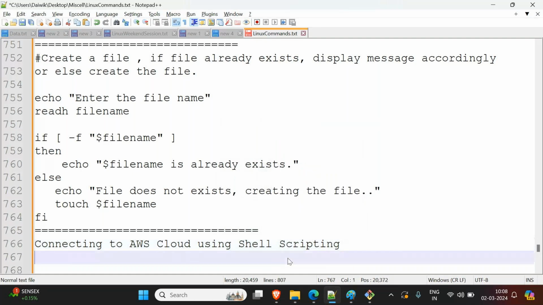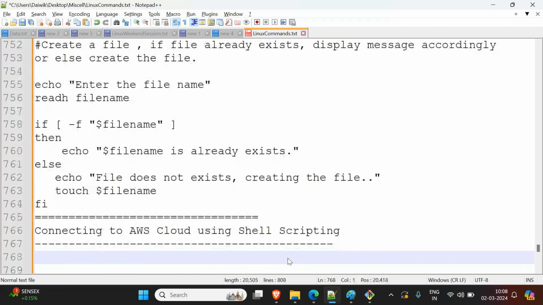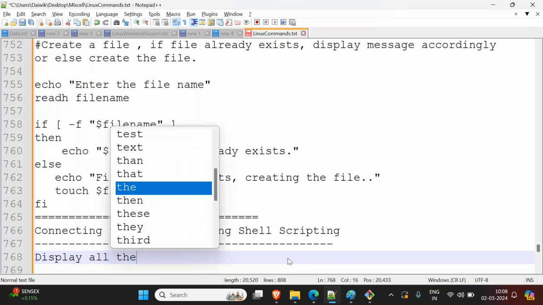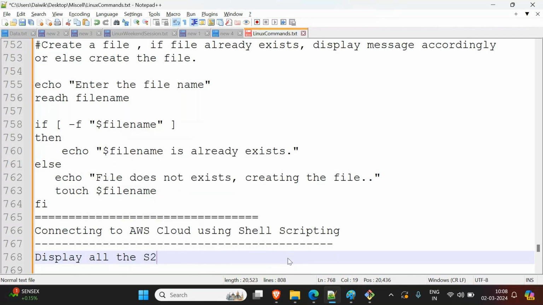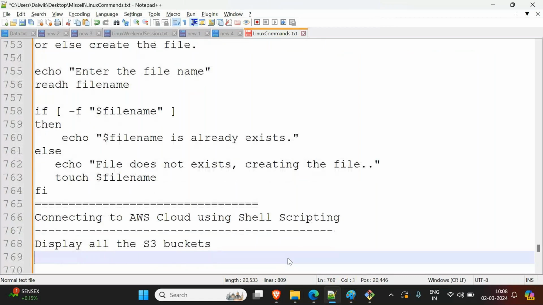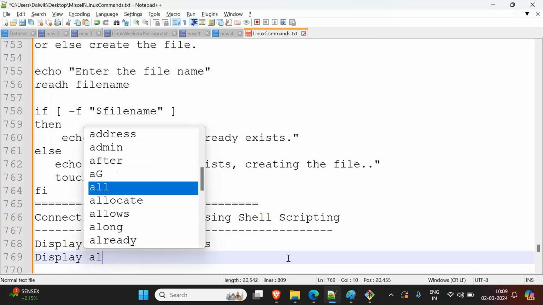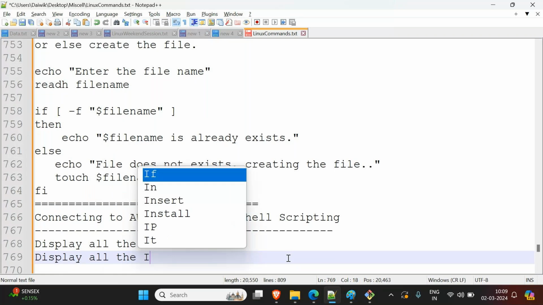Then for that, what do we have to do? For example, my requirement is to display all the S3 buckets. How can I do it? I got a requirement saying display all the S3 buckets, or display all the IAM users. This is the requirement I got, for example.